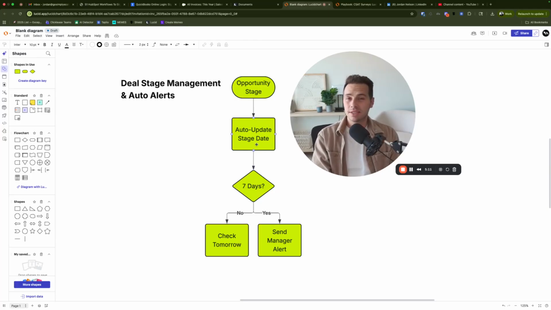And if it's still sitting in, for example, the contacted stage, we expect sales reps to move it out of the contacted stage within 2-3 days into a proposal sent, right? So if it's in there for, for example, 7 days or longer, we know that there's potentially an issue here. And we need the sales manager or the sales rep to re-engage with this opportunity so that we can get some other eyes on it.